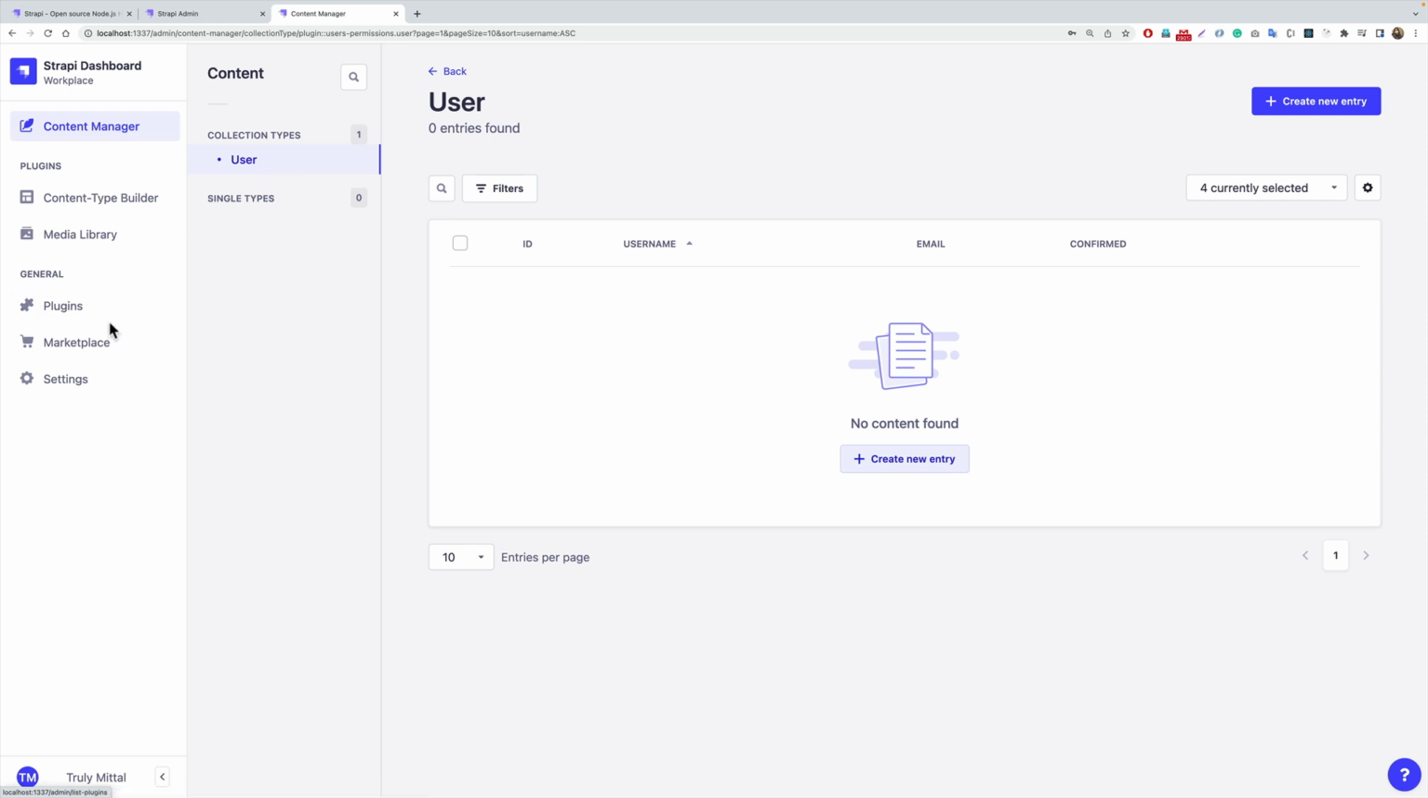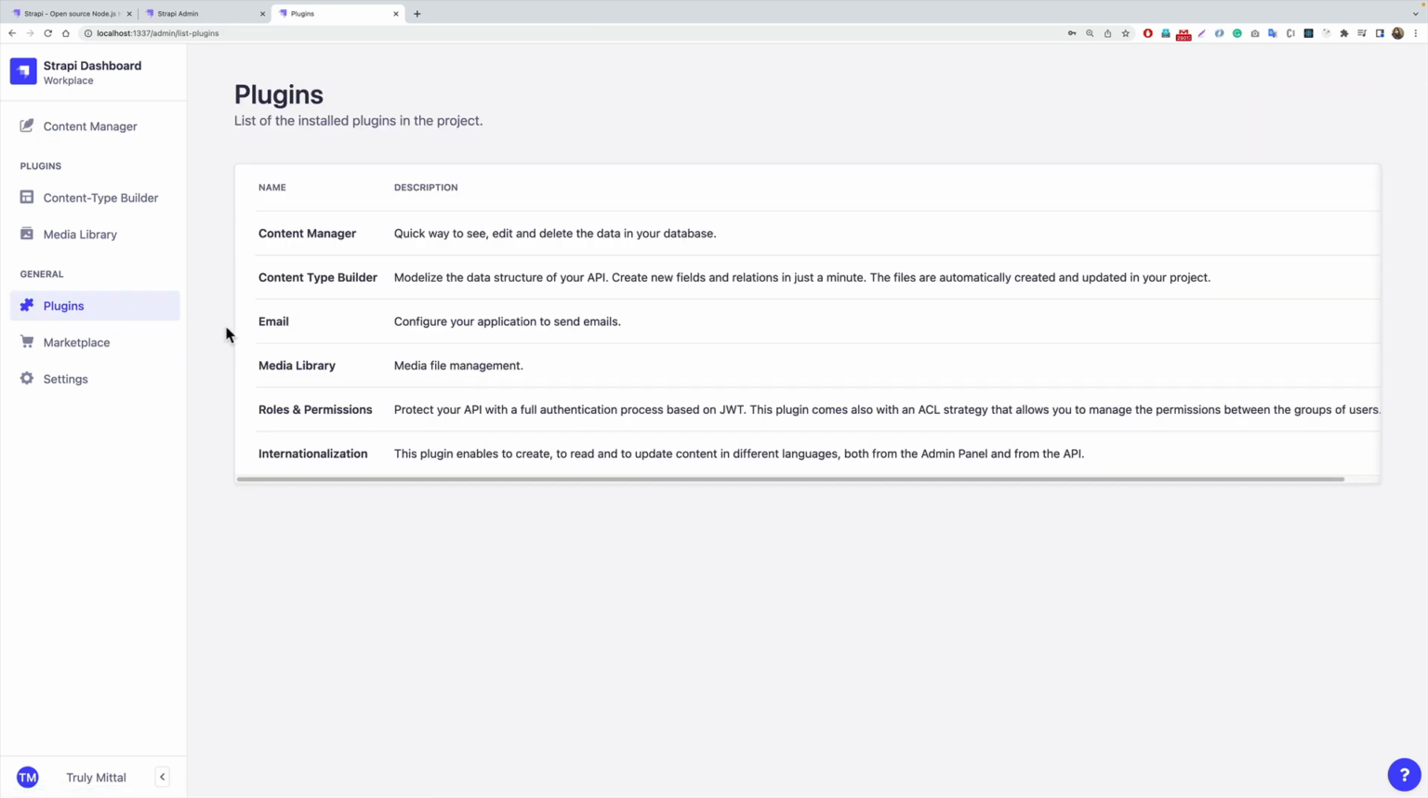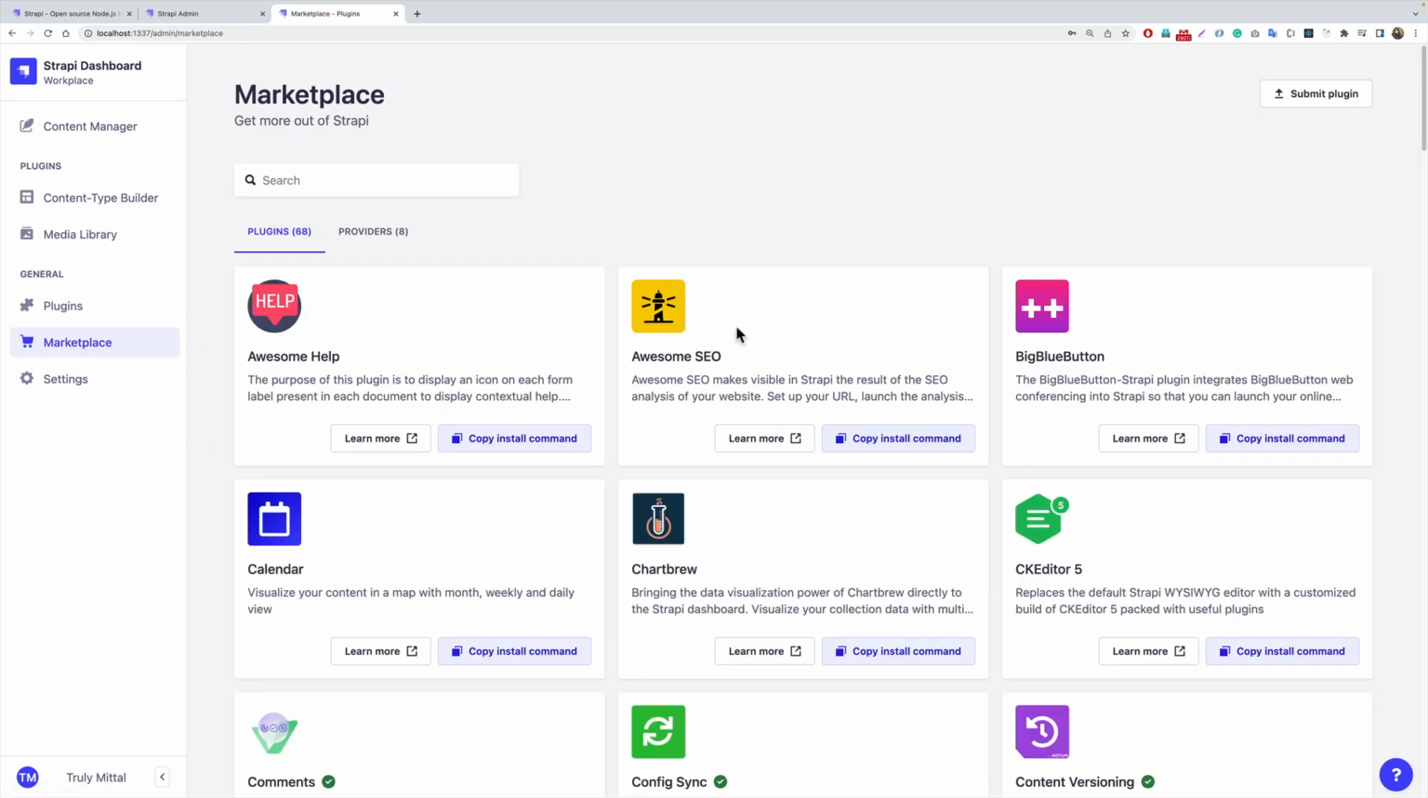Because in Strapi we have a library of plugins where we can see what all plugins are installed inside our backend service here. Currently the list of installed plugins are the content manager, the content type builder, email, media library, roles and permissions, and internationalization, that is i18n. And if we have a look at the marketplace, we would see what all plugins are available to be installed on Strapi.